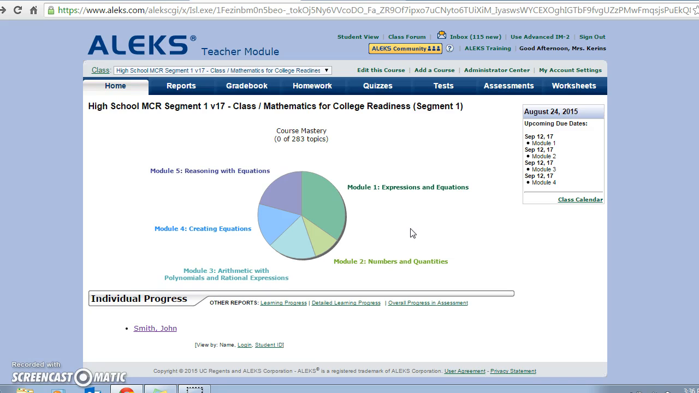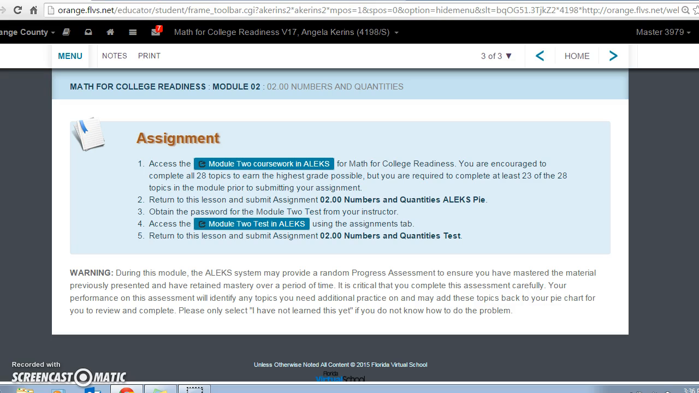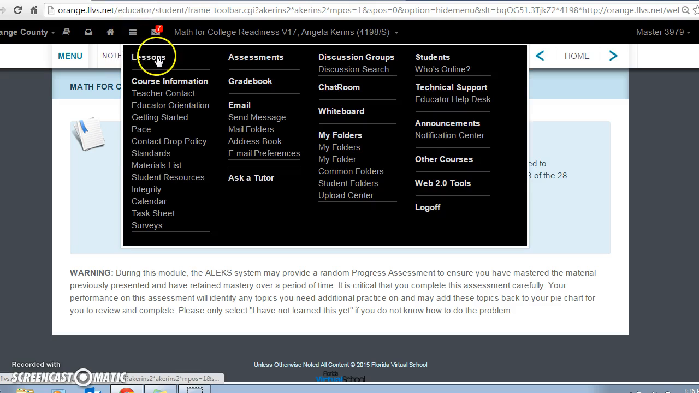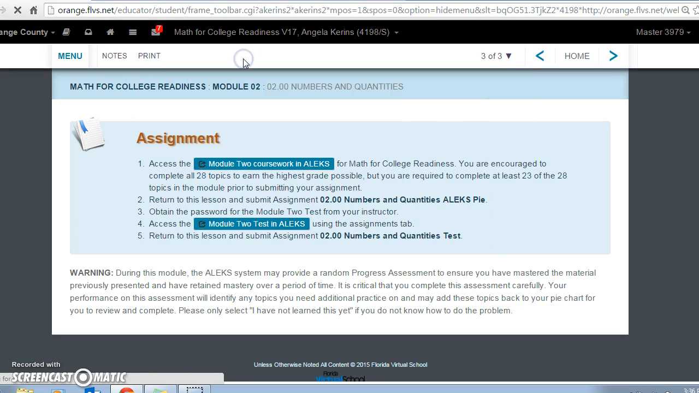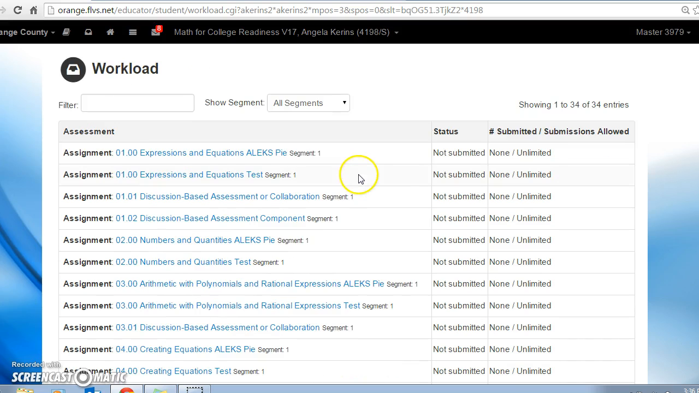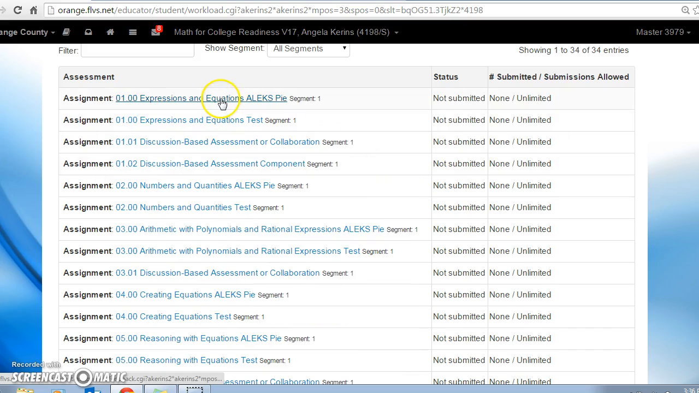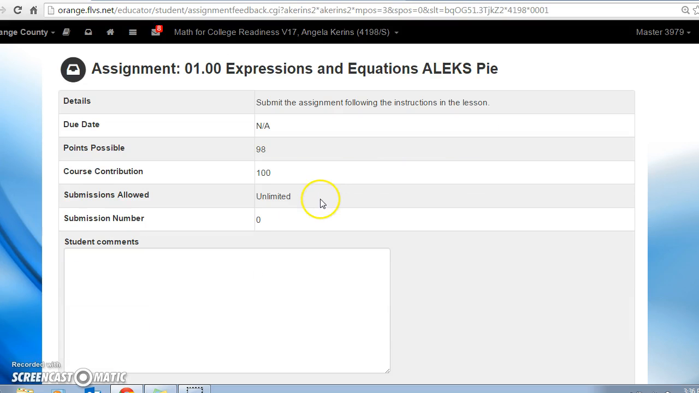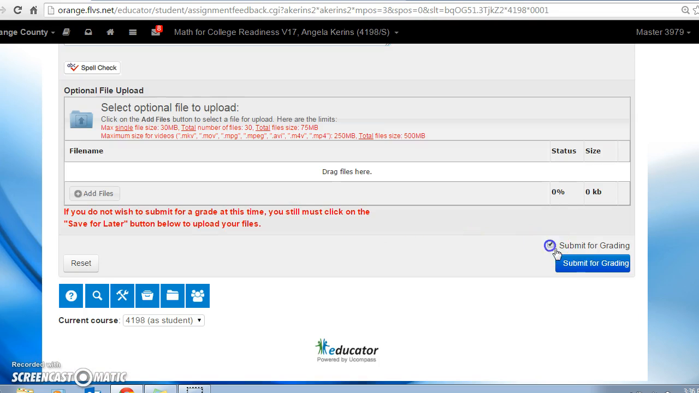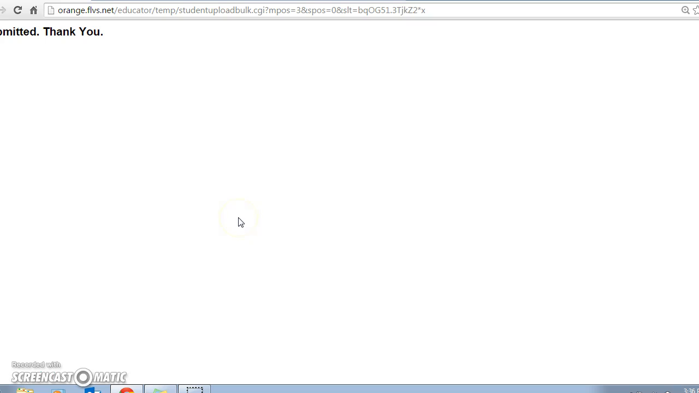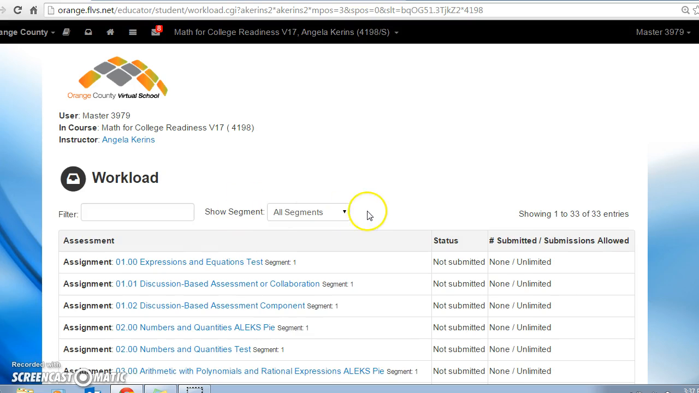Okay, so once you've done the work in ALEX, if you've finished all of Module 1, then you're going to go back over to the Educator program. You're going to go to your lessons, your assessments tab. And if you've done all of your pie for Module 1, then you're going to submit your assignment for the ALEX pie. You just need to say, I completed all 98 topics of Module 1. And then you submit that to me. Then it will come to me, I look at your ALEX pie to make sure you've completed all those topics, and then I give you that grade.